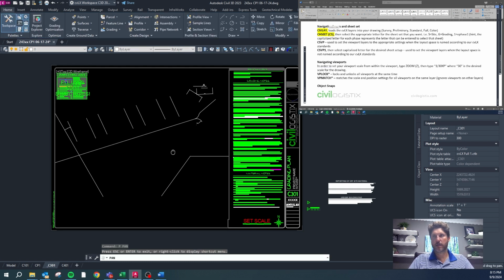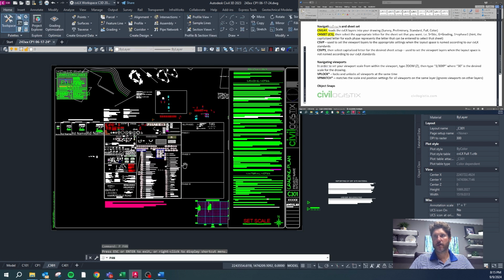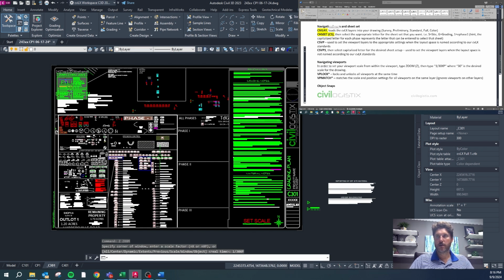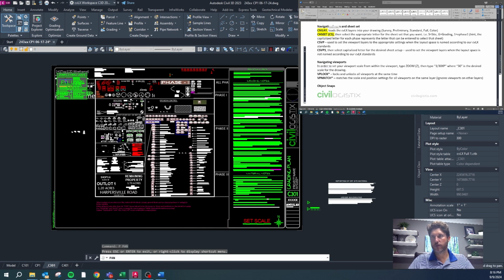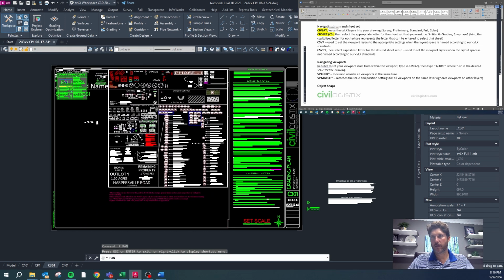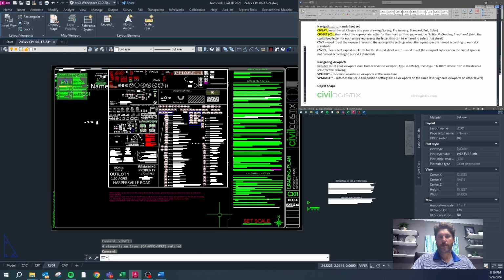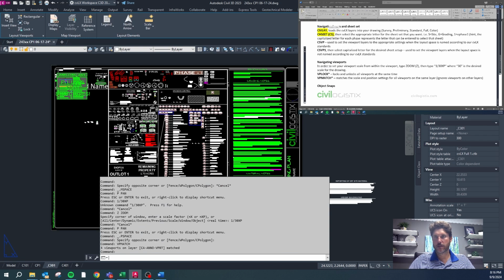I can double click in here, pan around, find my site. I'm going to do Z 1 over 30 XP, which means 1 over 30 times paper space. Sorry, zoom, enter, 1 over 30 XP. And let's move our site around to get it lined up exactly like we want. Now I can get out of here. Now I'll run VP match, and you can see it says 4 viewports were on this layer and they were all matched.